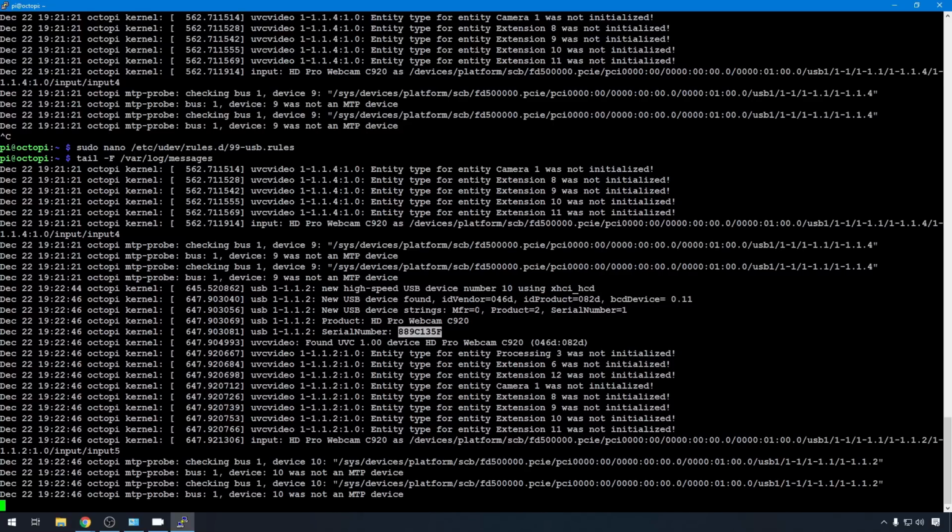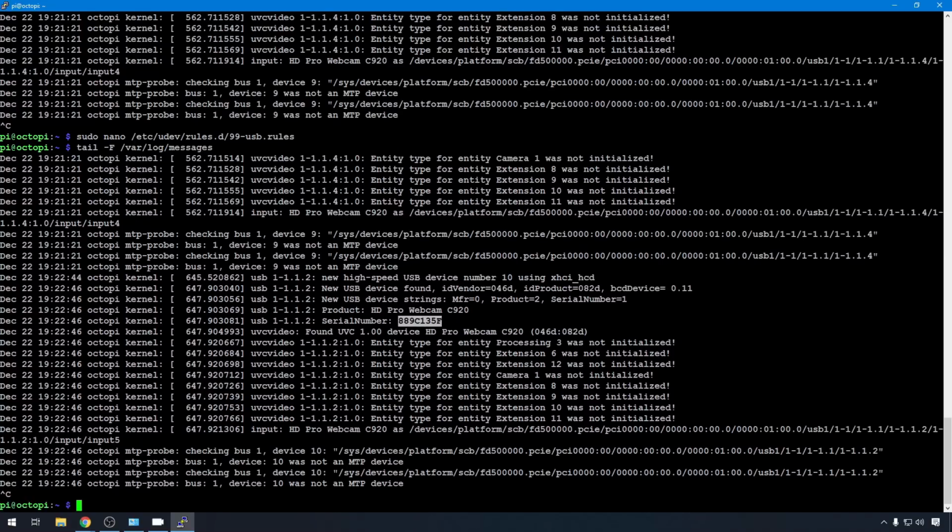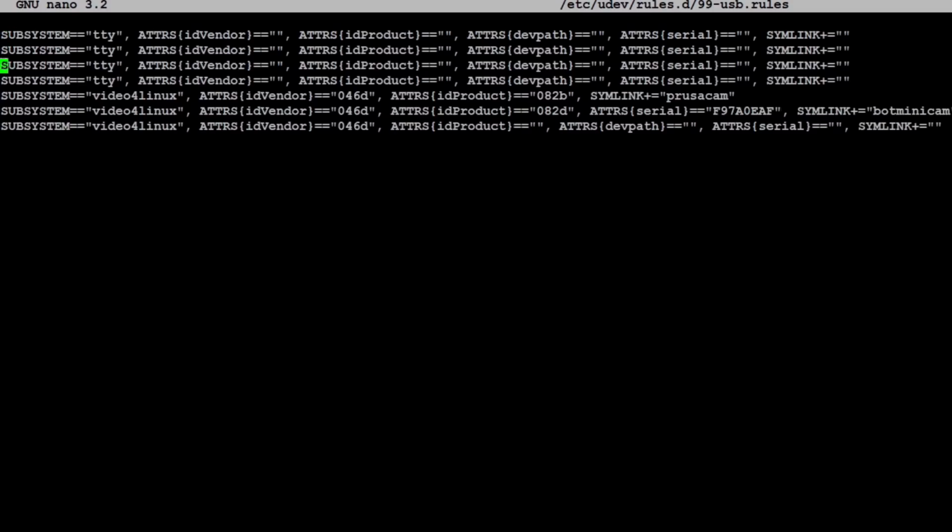So we'll copy that. Let's stop this tail. Control-C, edit our rules file. It's still a C920, so 082D. Dev path we don't need. And we'll update our serial. And let's call this the Ender 3 cam. Now we have all of our cameras identified and we know their names.